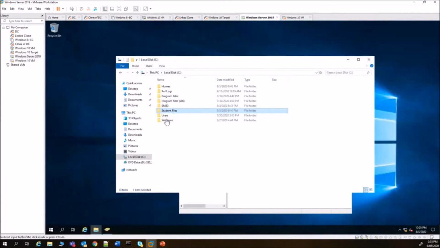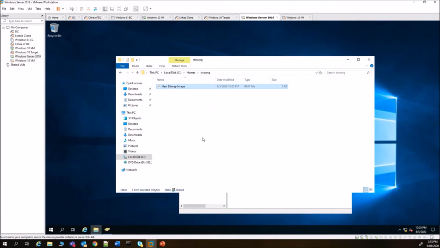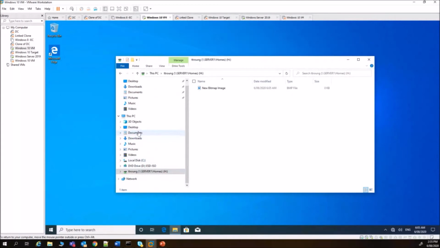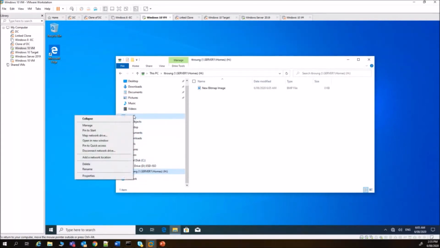To go to the server 1, I go to the homes area, go to Tran, and there it is. You can see it's mapped from a Windows 10 to the server. All right, but we don't have that student files area because that's not actually mapped automatically for us. And we can do that with group policies or login scripts, but we haven't learned that yet. So we'll do it manually.